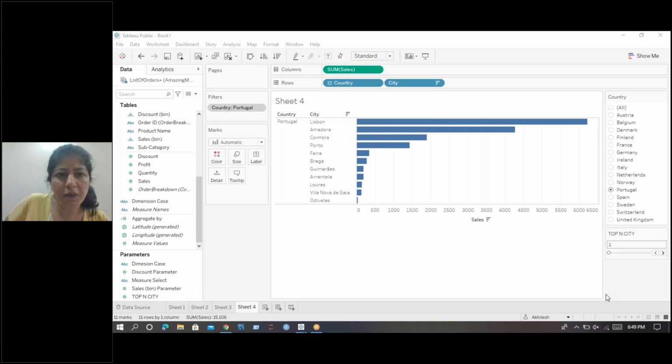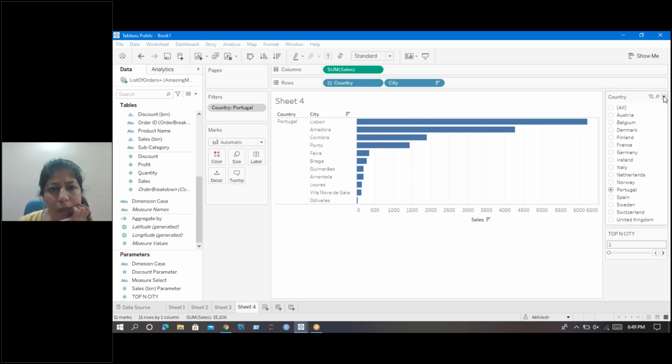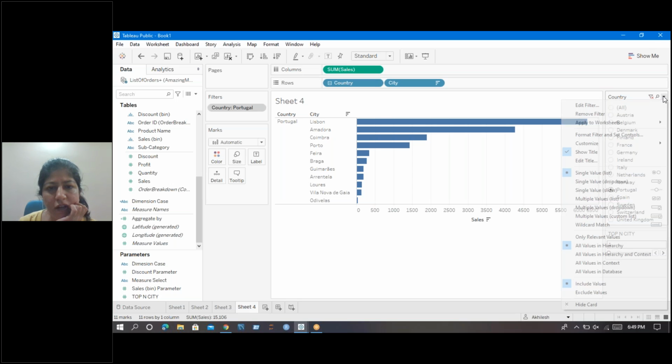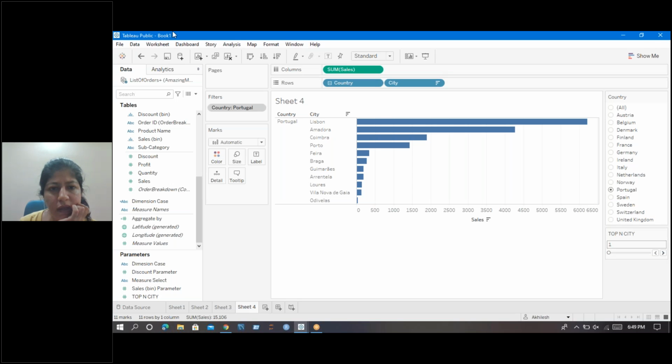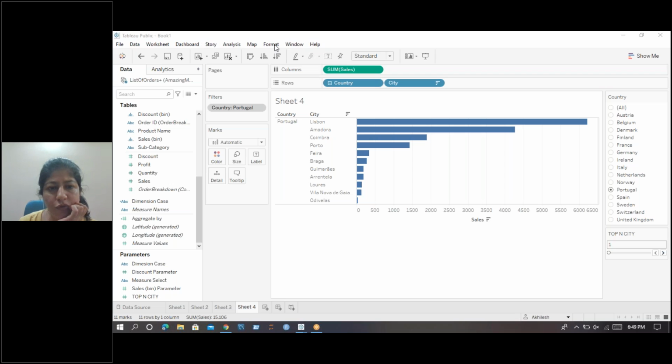Top N is giving me one. Interesting. What do I have? Countries and city. Okay, go to the country. Click on the drop down in country. Not this one, the one in the rows, in the shelf area. Shelf? No, not this. Shelf. Country, city, rows, in the rows. You see columns and rows.